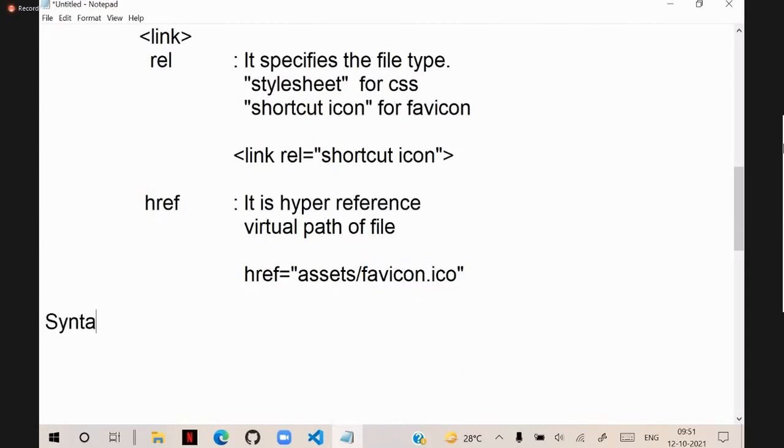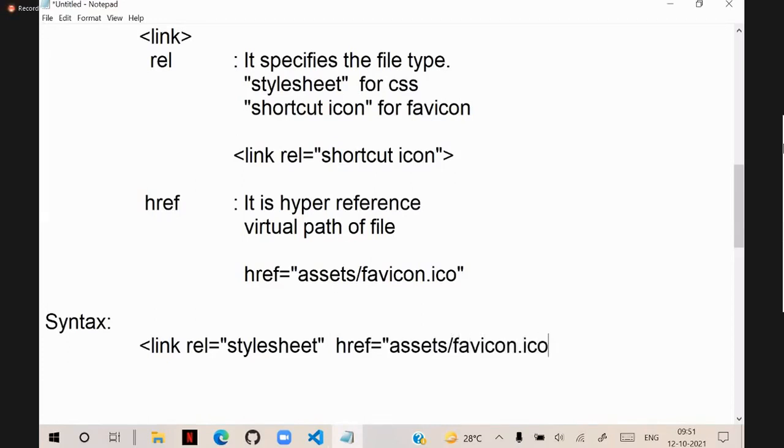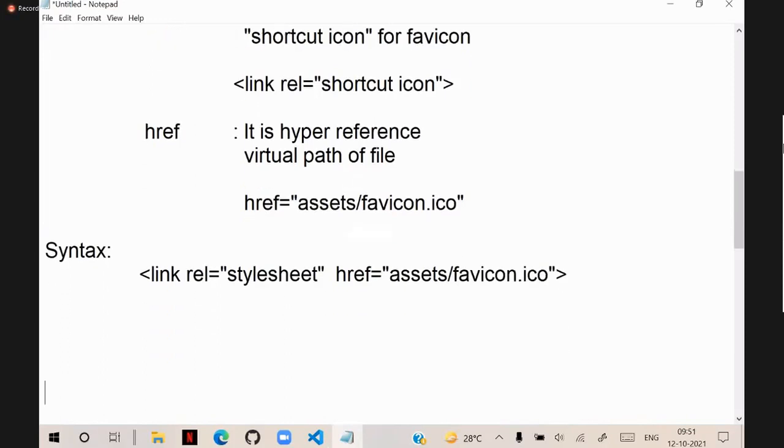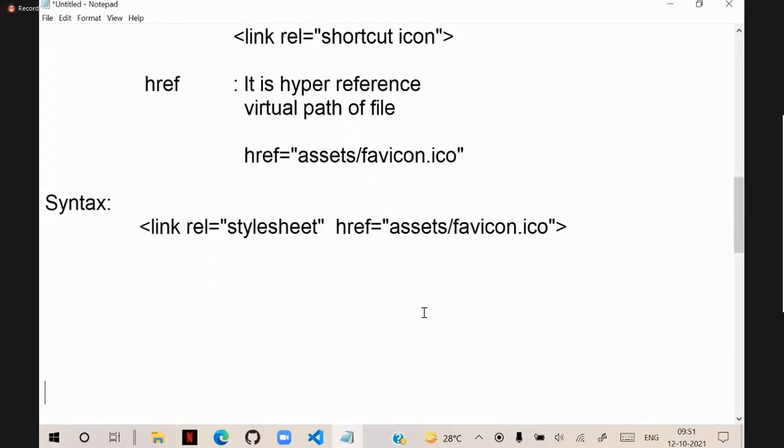So finally, the syntax will be like this. Link rel equal to stylesheet. Link href is equal to assets slash favicon.ico. That's how we need to configure the link. This is how we have to link the favorite icons.